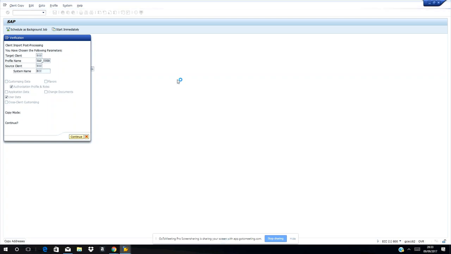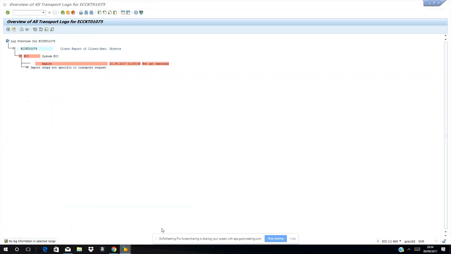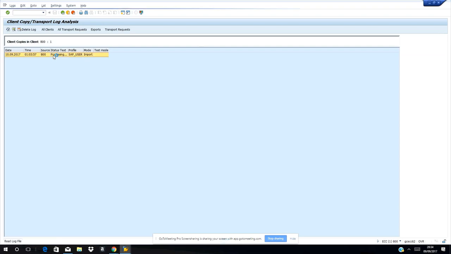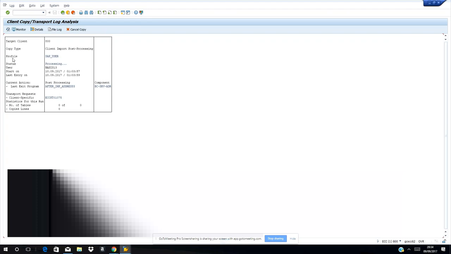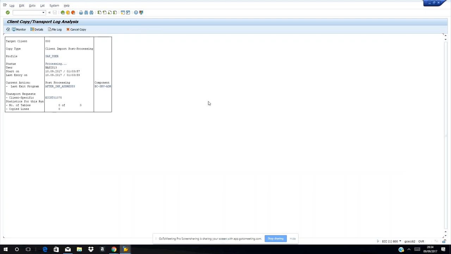It takes a lot of time, no issues. Again, where do we check it? Go for transaction SCC3, sorry, SCC3. Check the logs whether the import was successful or not. SCC3, yeah. Okay, it's processing. Double click on it. See here what happened. This is the starting client import process. What components are there? The data will be processing. Post import process. Okay.